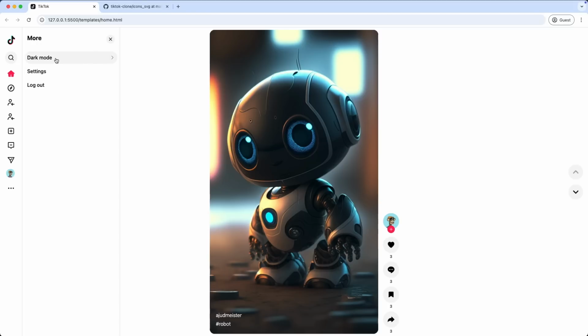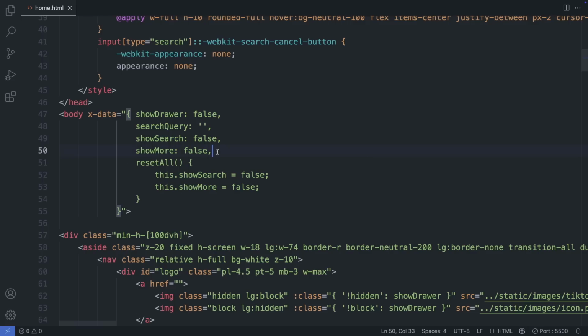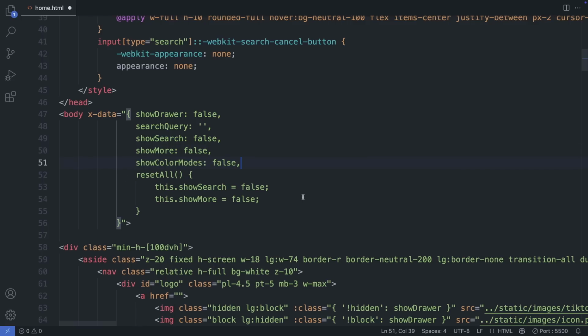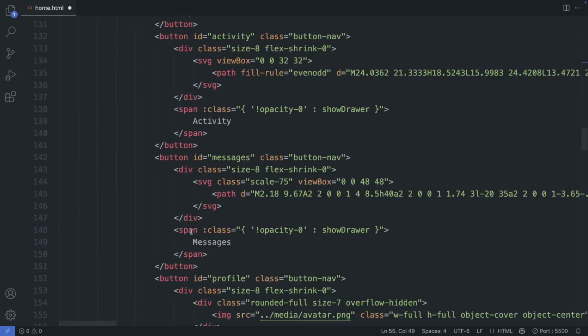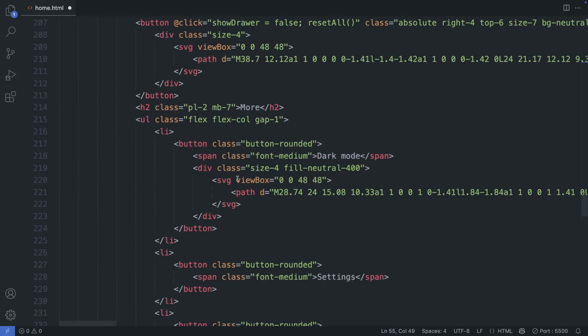Now let's create another content panel for dark mode. So I add here another variable for show color modes and set it to false. Then I also add it to the reset all function. Then here I have my dark mode link. Let's add the click event. So when clicking it, I first want to reset all the variables. And then I set show color modes to true. And now let's add the show color modes panel.